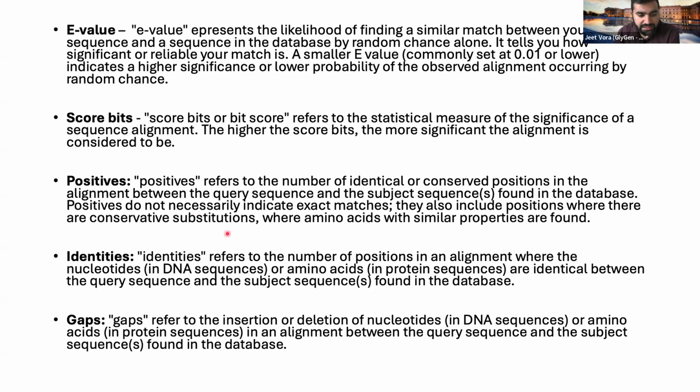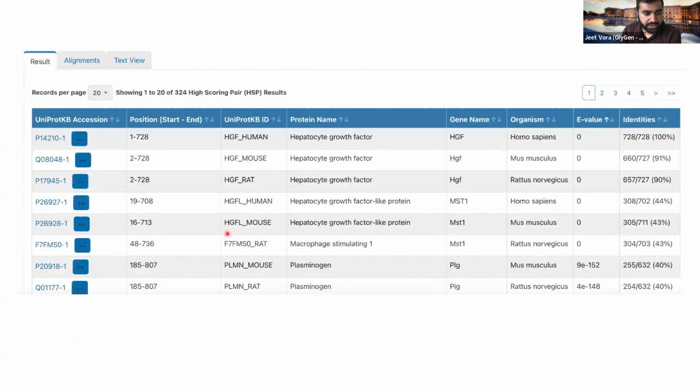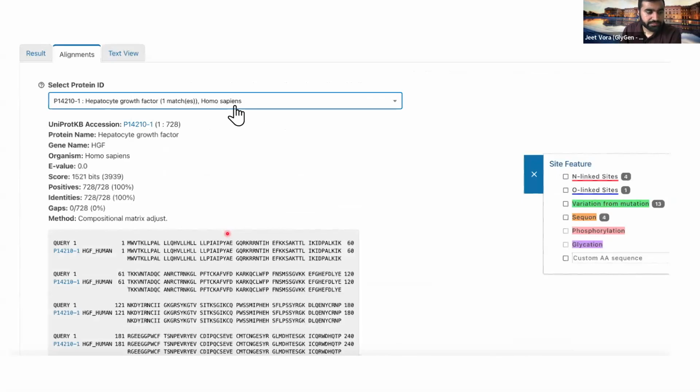On the other hand, identities means the amino acids or nucleotides are identical. The query sequence and the subject sequence are completely identical in your result. And gaps refer to the insertion or deletion of nucleotides or amino acids between the query and the subject sequence. So these are the nuances you have to deal with when looking at BLAST results. I'm going to go back again and show you.